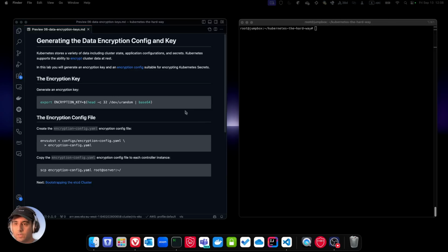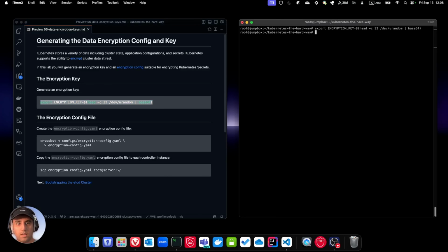All right. So next up, we need to generate an encryption key, which is used by etcd to encrypt data at rest, not in transit. So when we create, for example, secret resources on our Kubernetes cluster, they are going to be encrypted using this key and stored in the etcd database. So let's generate 32 bytes and encode it in base 64 like this. Now we have our encryption key, a random value that we generated, in this variable.